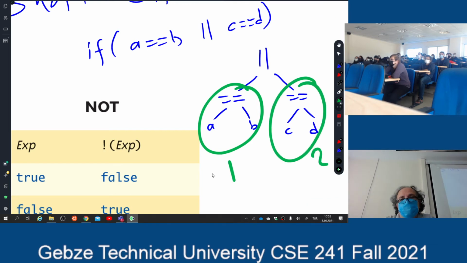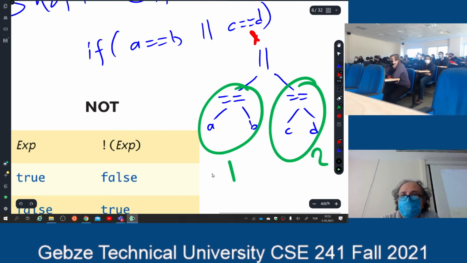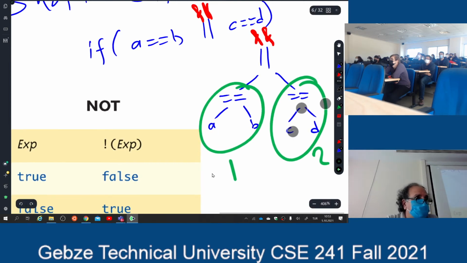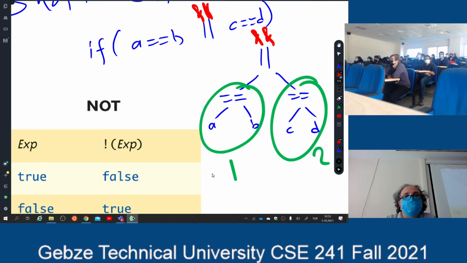Result is the second part. So this is called short circuit evaluation, and it is done both for logical AND and logical OR operations. Of course, for the logical AND, it evaluates the first part, and if it is false, it doesn't evaluate the second part because it knows that the result is going to be false.